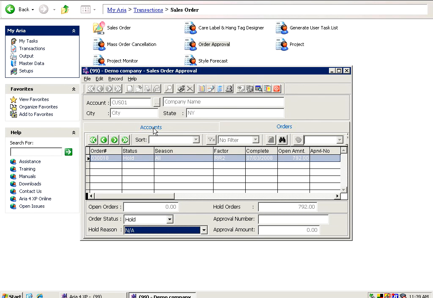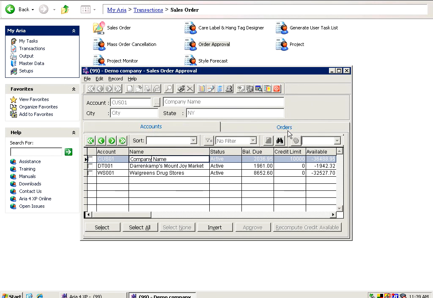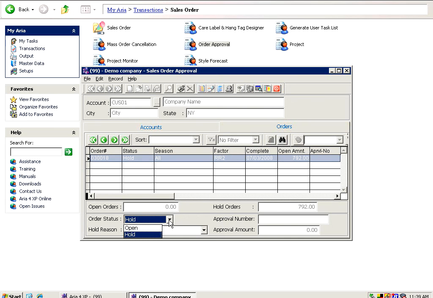So this is it. Actually, the only steps that you need to do is just highlight your customer, click on this tab, switch the status either to open or hold, put your approval number and your approval amount, and there is not even actually a need for a save button over here.